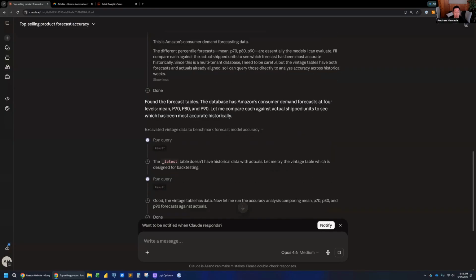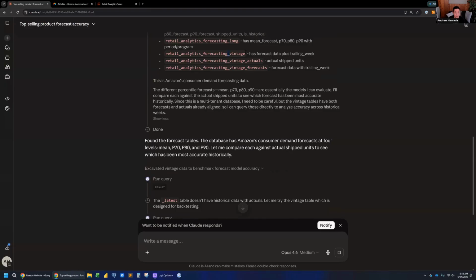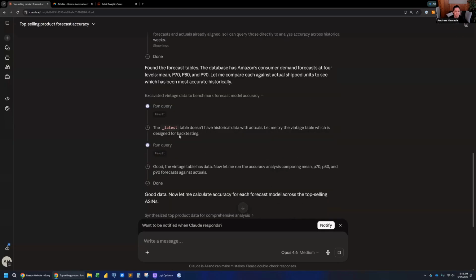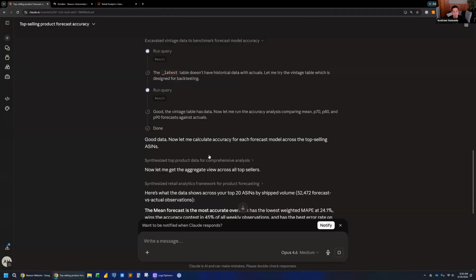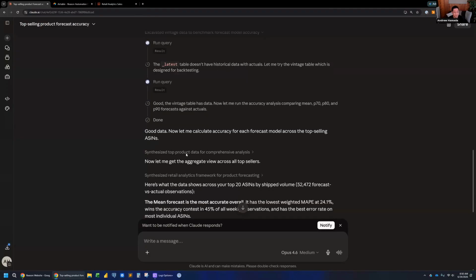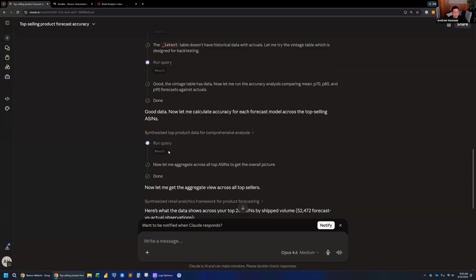Then it said, cool, I actually want to use this vintage data because I'm asking about historical forecasts, and that's where that data lives. It actually also includes all of the shipped unit actuals already pre-calculated, because Reason does that for you. We know that forecast accuracy is a common analysis, so instead of making you run that from the ground up every single time, we've pre-calculated a bunch of it for you. It's getting top product data.